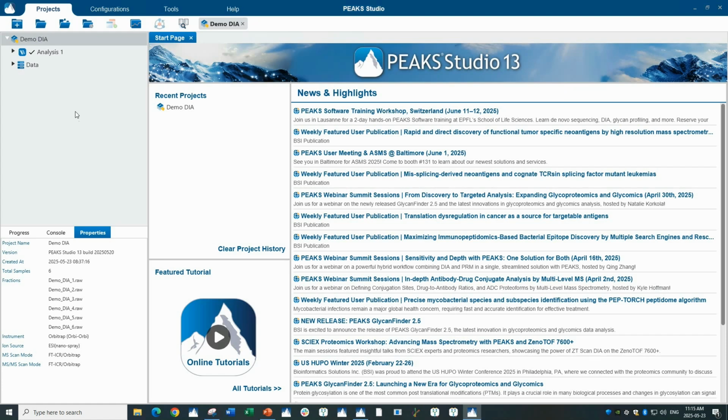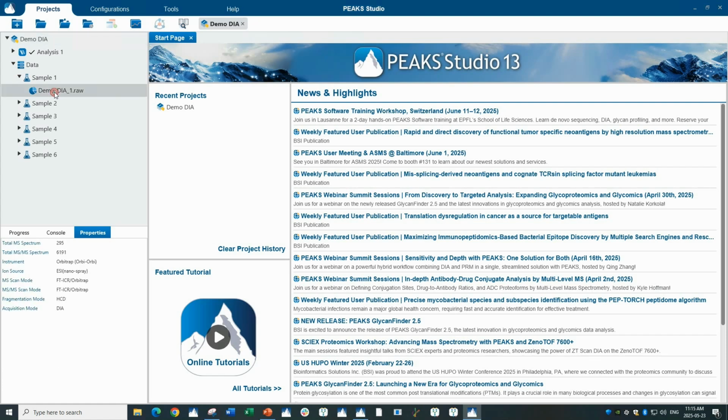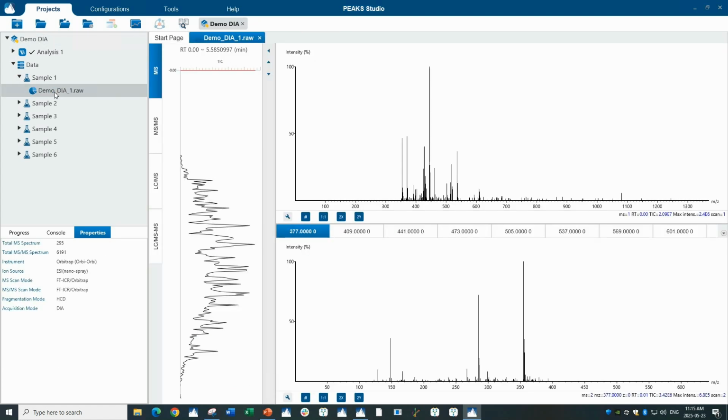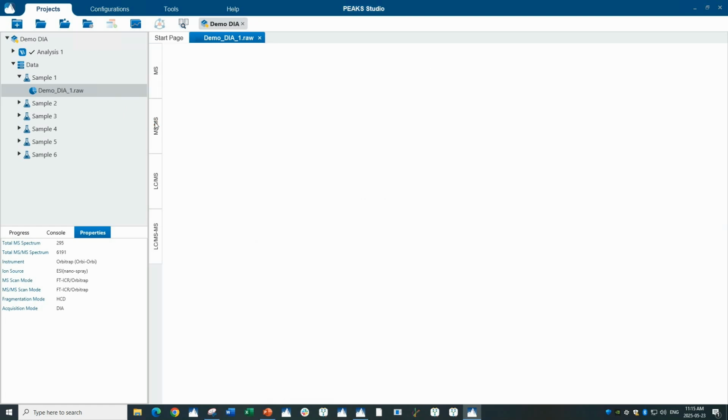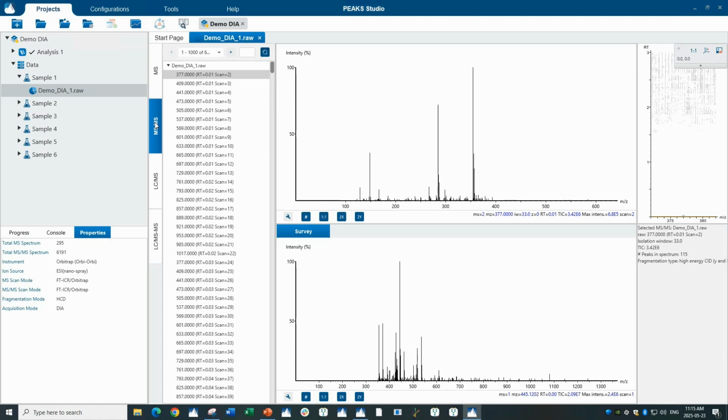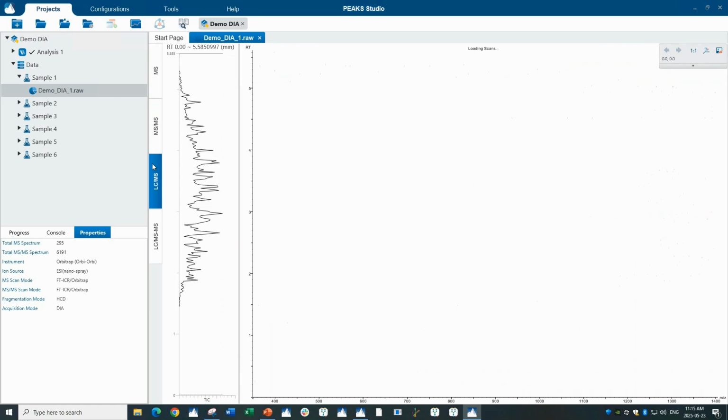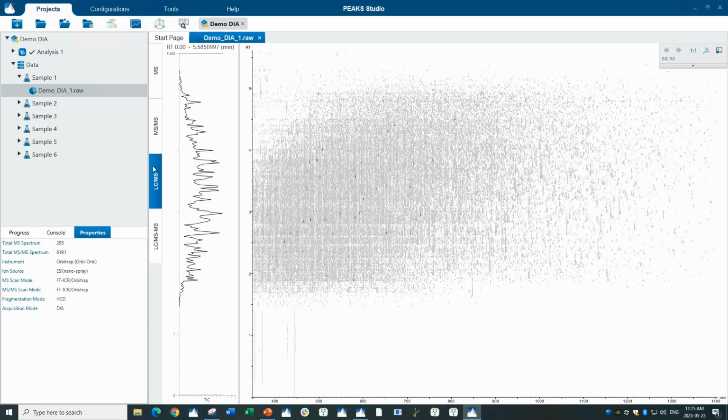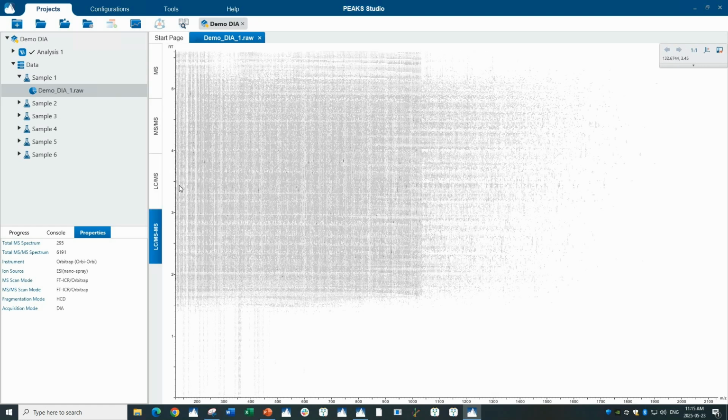In the upper left window, you'll see your project name. Underneath will be any analysis that you have run, along with the loaded data. Expand a data file to view the raw data. Peaks will give you an MS1 focused view, an MS2 focused view, an LCMS map, and an LCMSMS map.